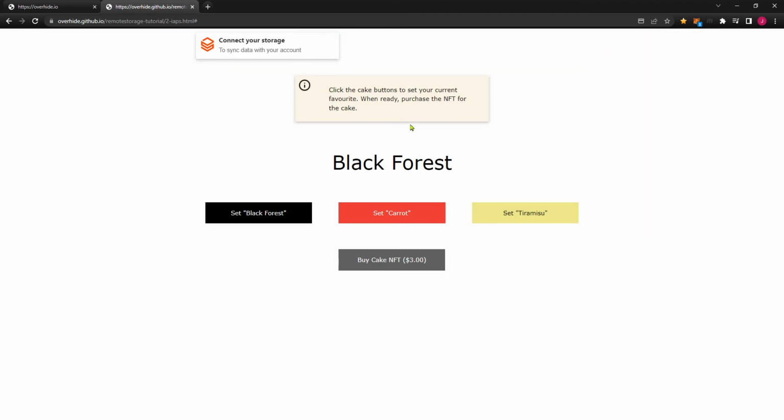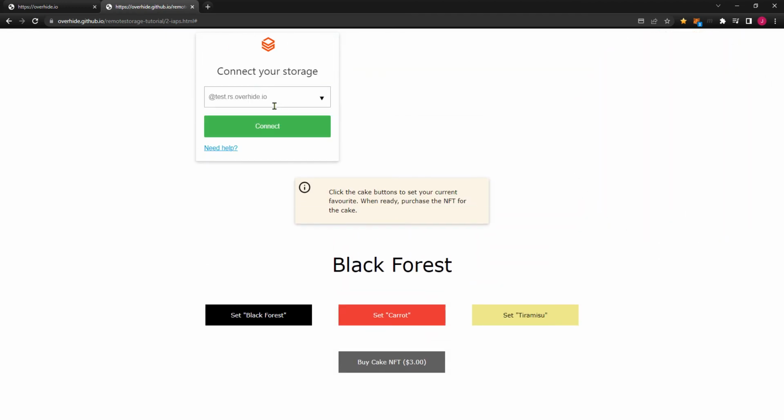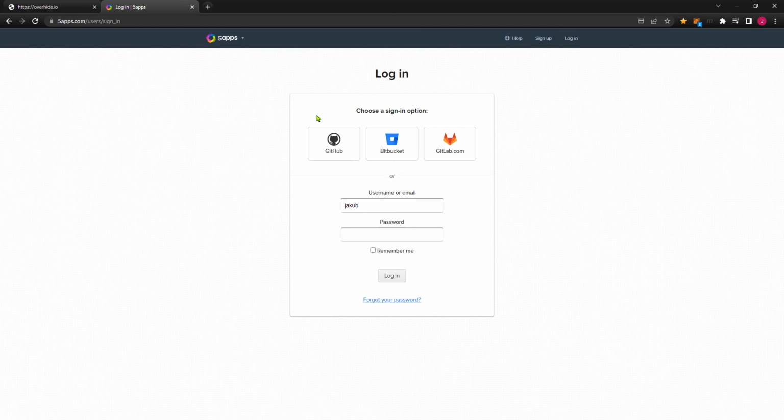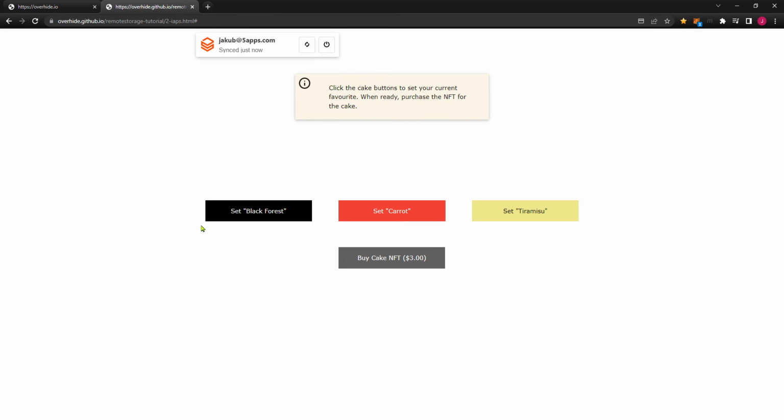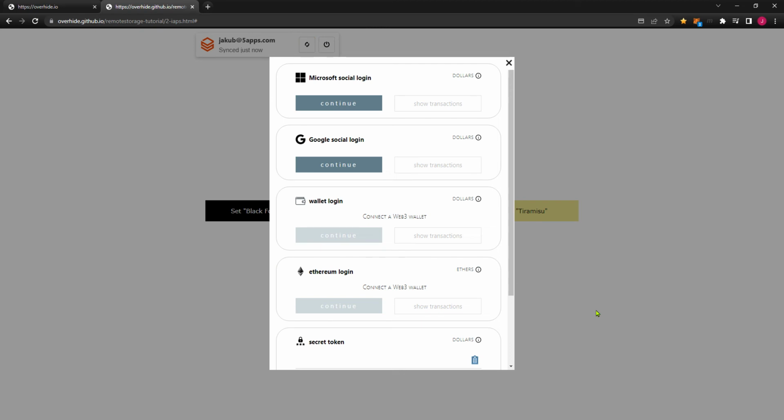The payment is the same as before. Now, if I log in with my 5apps, which is totally fine, right? This is a remote storage app after all. Oh, this was GitHub. Sorry. Allow. Then right, so now I'm here. I can set my cake as usual. It syncs no problem. But I can also still use the in-app purchase.